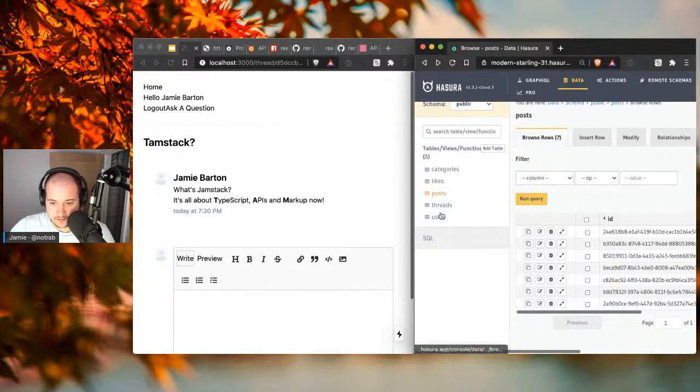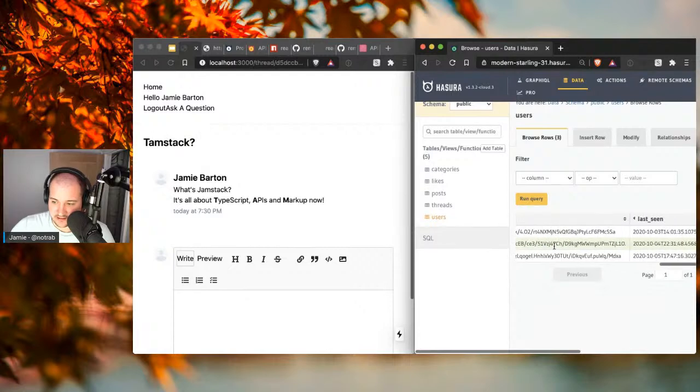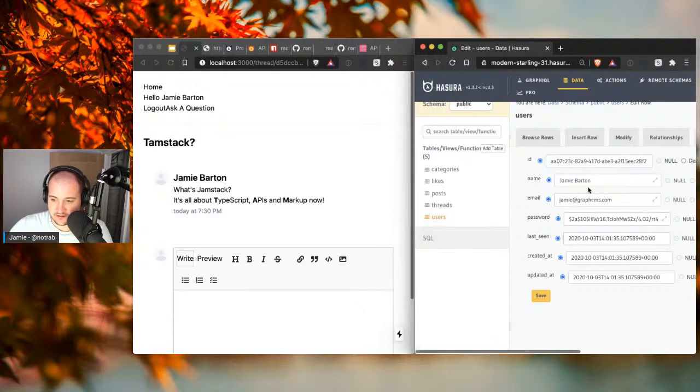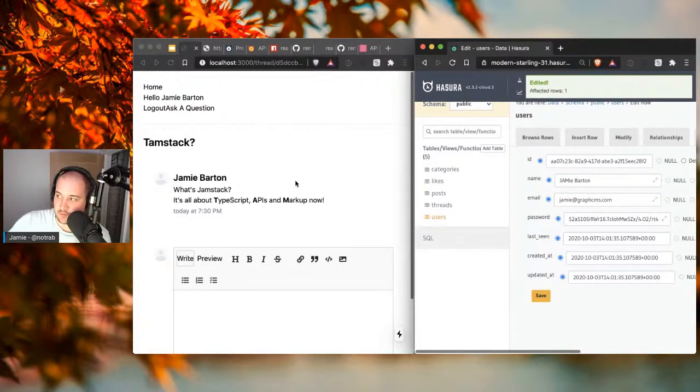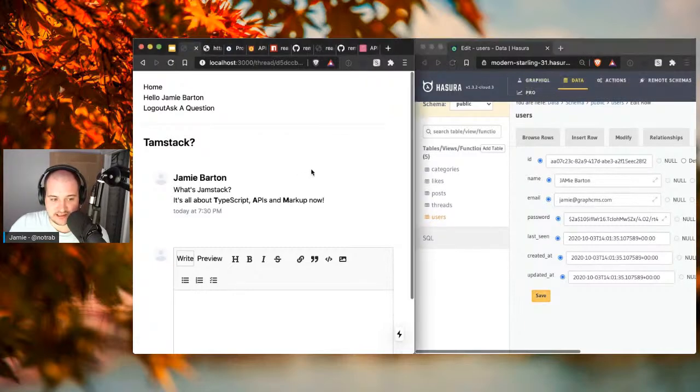And if we went to users here, which one is me? I've got two accounts now. I think it's the first one that I'm logged in with. If we went here and just updated my name to be Jamie, with the capital J-A-M, and save, when I focus back on this page, as soon as I click the window, this should make a fetch request to the database and get my name and update it, which it hasn't.